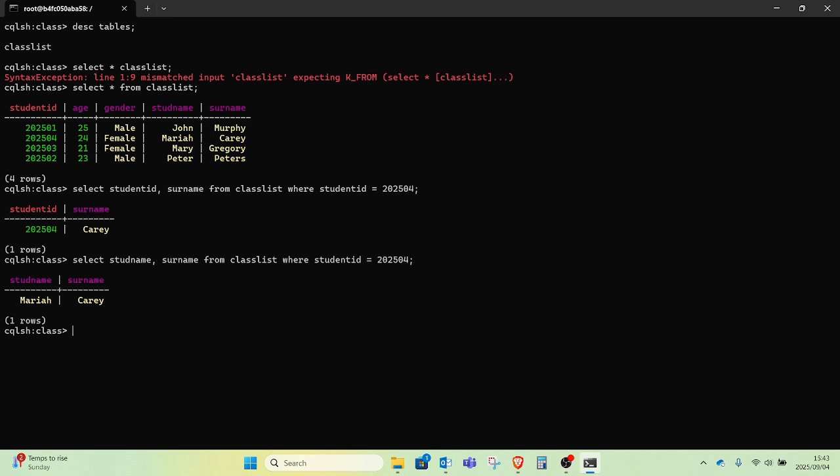All right, so I'm going to do now another select statement where I'm not going to be using the primary key, which is the student ID, to select the same attributes about Mariah Carey. Okay, so I'll do select the stud name and their surname from class list, where, let's say, where age is equal to 24.